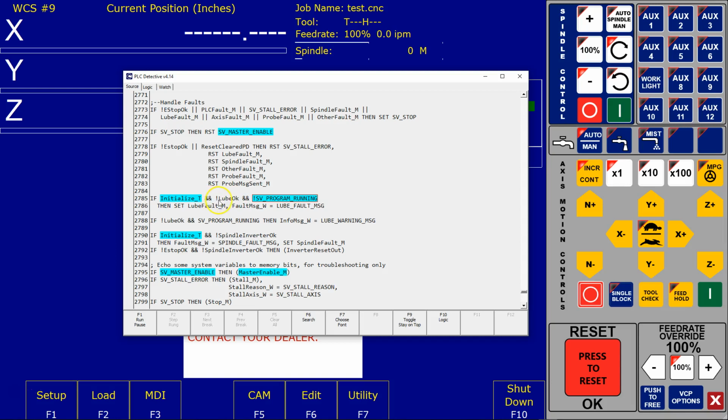We see that this not lube OK is not being set, which means that it's not in a true state, and this not SV program running is being set, so it's in a true state. So based on this, the reason why this is not being set is because this one part of this condition is not being met.